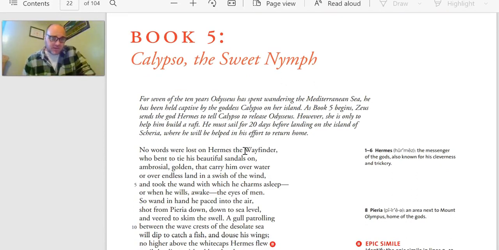For 7 of the 10 years Odysseus has spent wandering the Mediterranean Sea, he has been held captive by the goddess Calypso on her island. As Book 5 begins, Zeus sends the god Hermes to tell Calypso to release Odysseus. However, she is only to help him build a raft. He must sail for 20 days before landing on the island of Scheria, where he will be helped in his effort to return home.